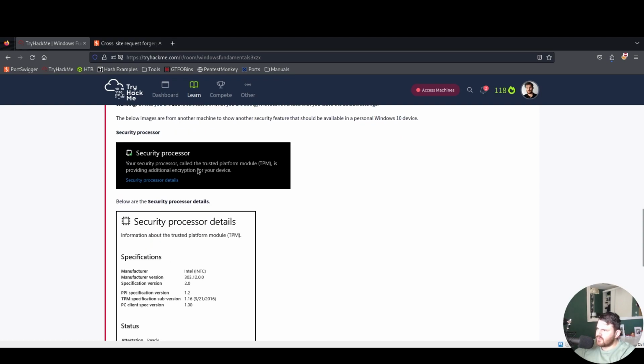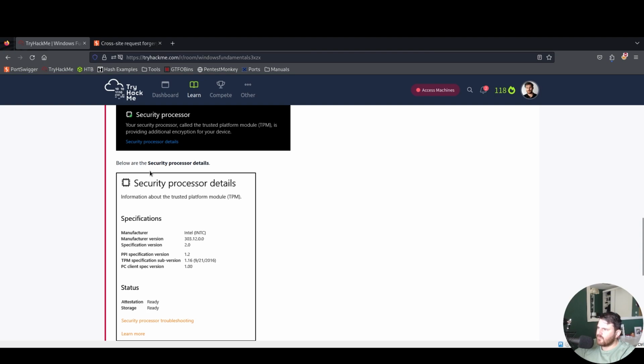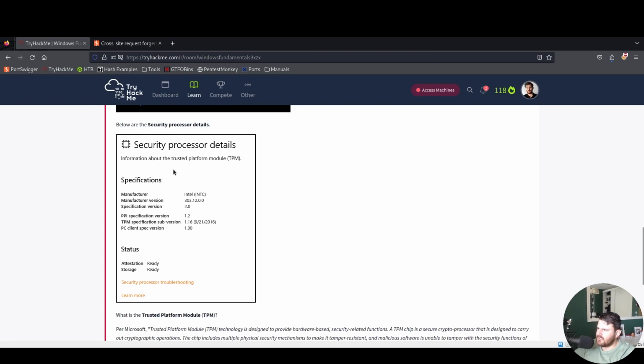Your security processor, called the Trusted Platform Module, is providing additional encryption for your device. Perfect. Below are the security processor details. Here we can see the trusted information about your Trusted Platform Module: manufacturer, version, specification version, and all other details we can see about the processor.